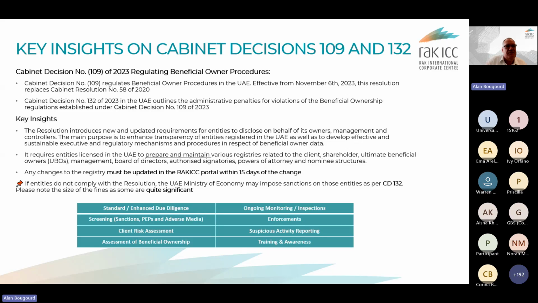I know that's slightly different to the topic on the slide that you're seeing there, which is more generally about the fact that you have to keep the registers up to date. But of course, it's this register being up to date that is effectively the responsibility of the responsible manager, because they have to know who the UBO is at any time on those companies and update us within 15 days of any changes to that.